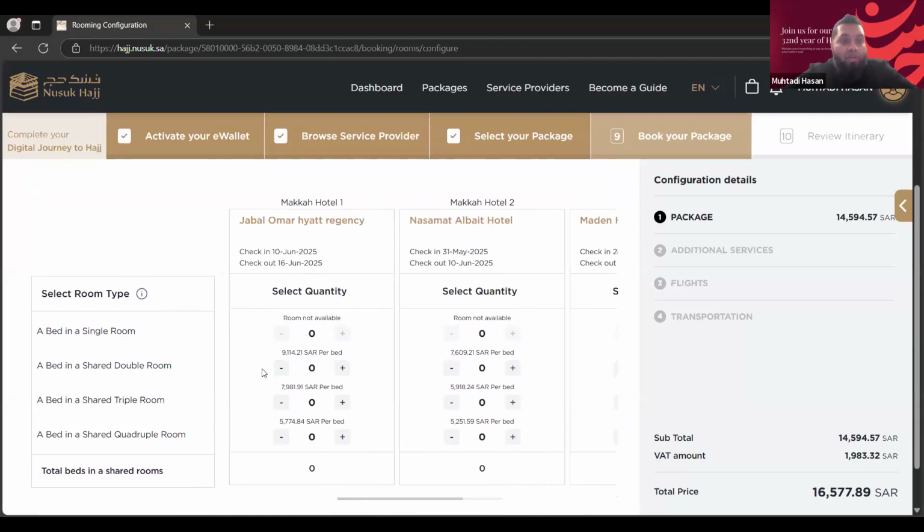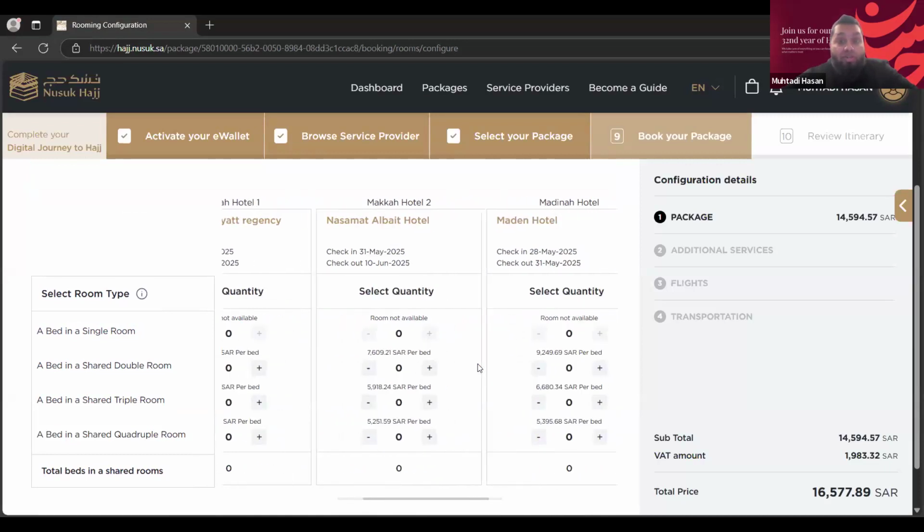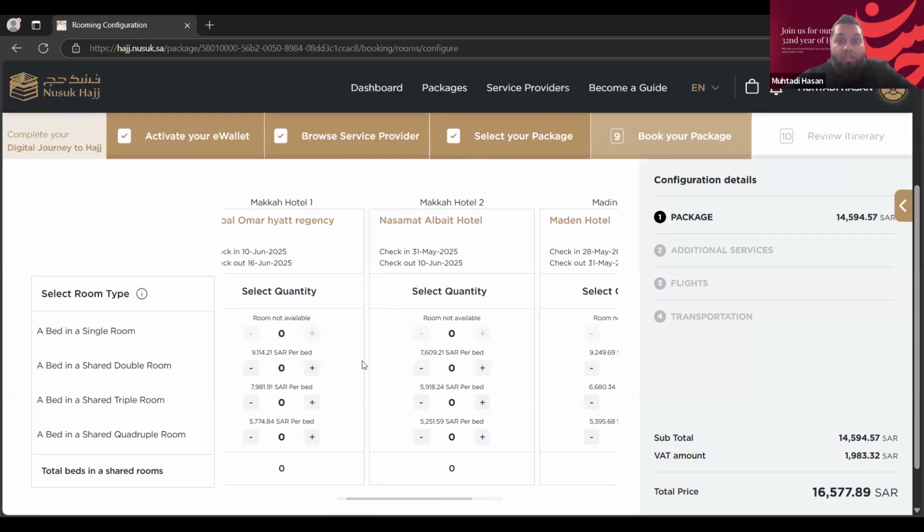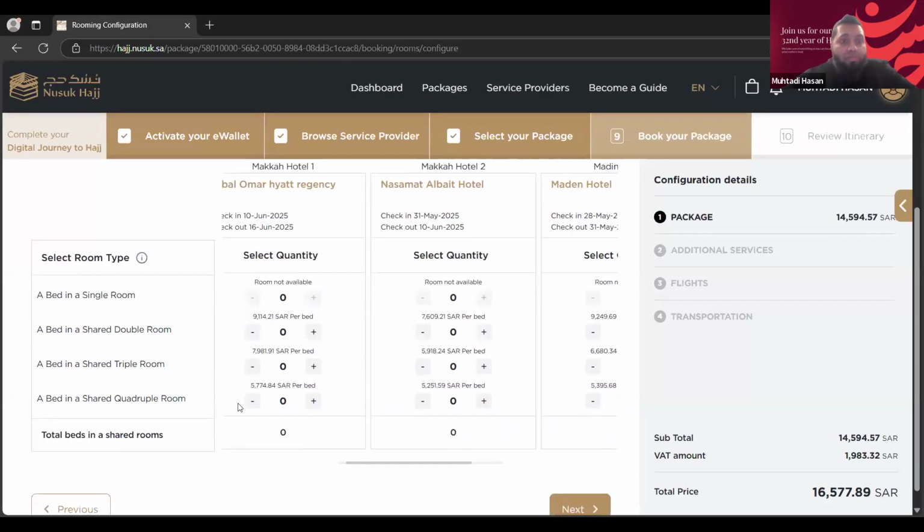A lot of people are looking for double rooms, so this particular package does provide you double rooms. And this one also does in the Aziziyah part, in Nasamat al-Bayt. So for those that are looking for, I want to have a double room, maybe consider this package because it's quite a good option. On my profile, I only have one person, so I can only click +1. So normally, as a single person, you'd probably go for a quad room, which is the cheapest. Notice how I can only do one.